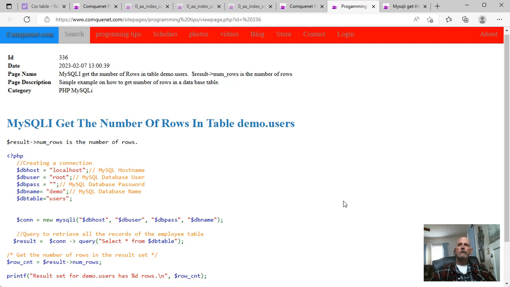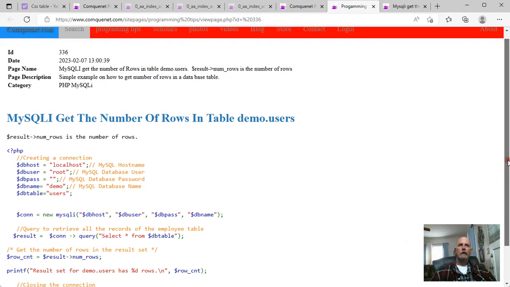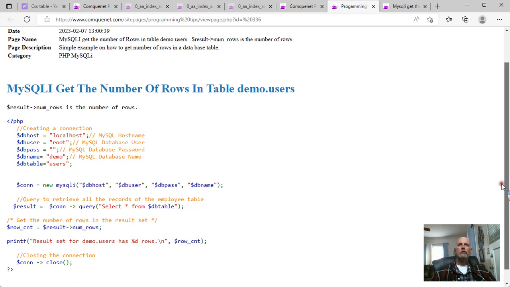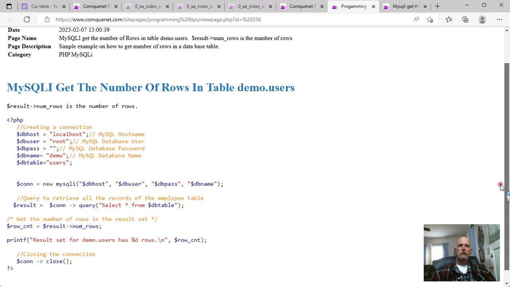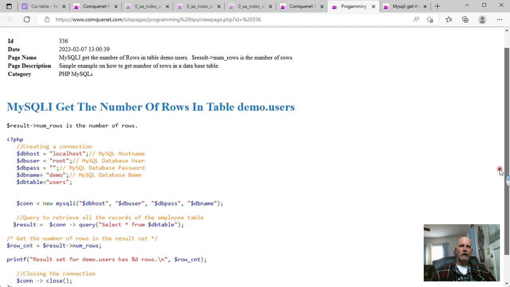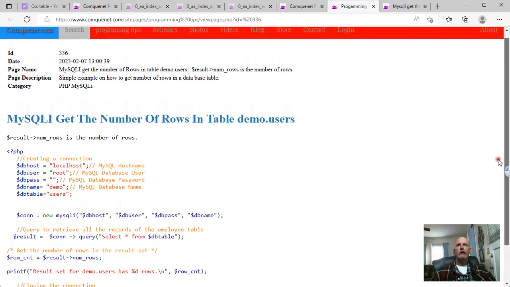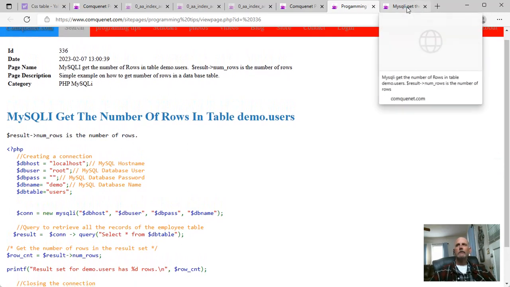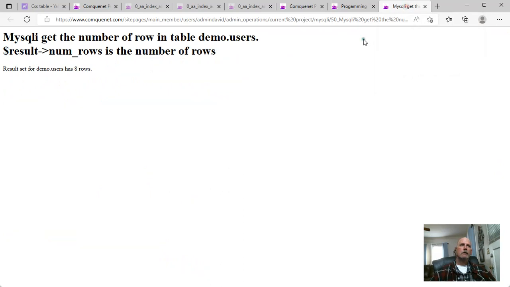So here's the code right here, where you can get the number of rows in a database table. I hope I didn't say columns in there. Number of rows in a database table. I'm kind of tired, forgive me. But anyway, here's what the output will look like. It's a simple output, and this is what you're interested in right here.